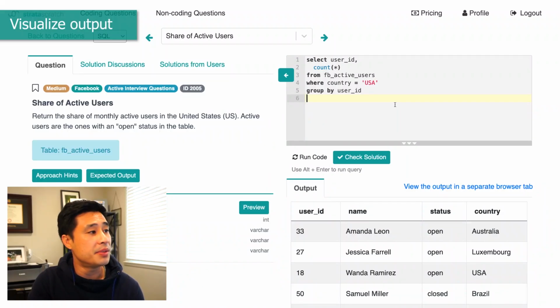Okay, so now the 3rd step, to visualize your output. Why is this important and what does this mean? This step is important because we need to understand what the end result is actually going to look like. This will help you design and organize your code. This question is actually pretty simple though.